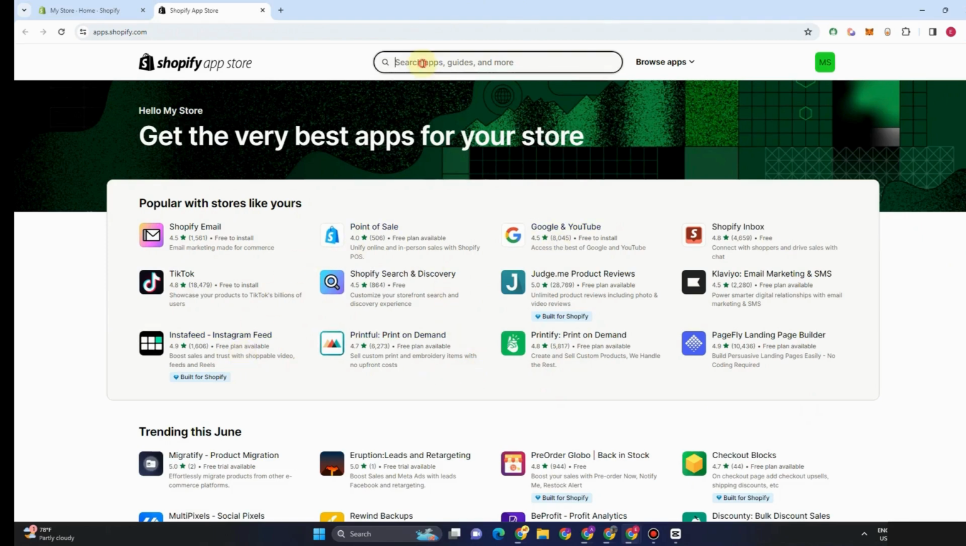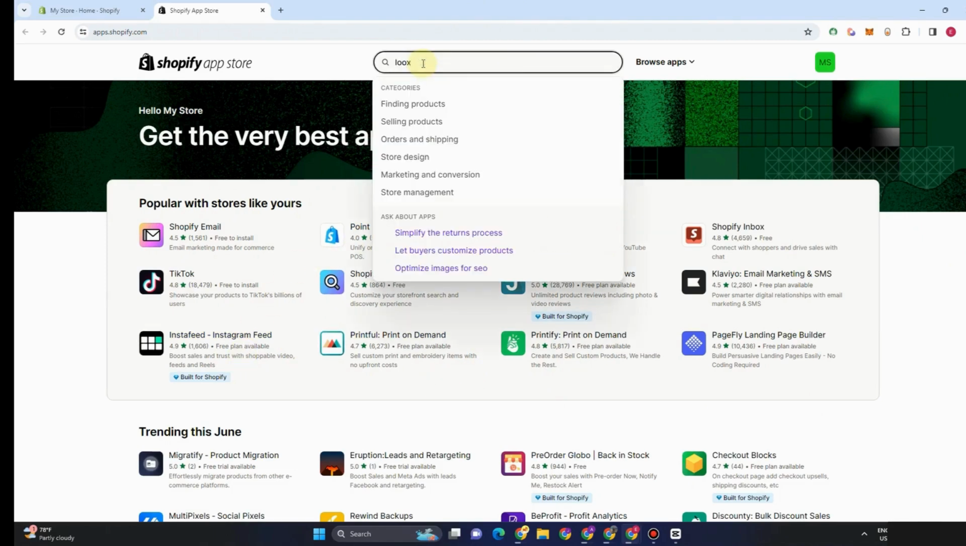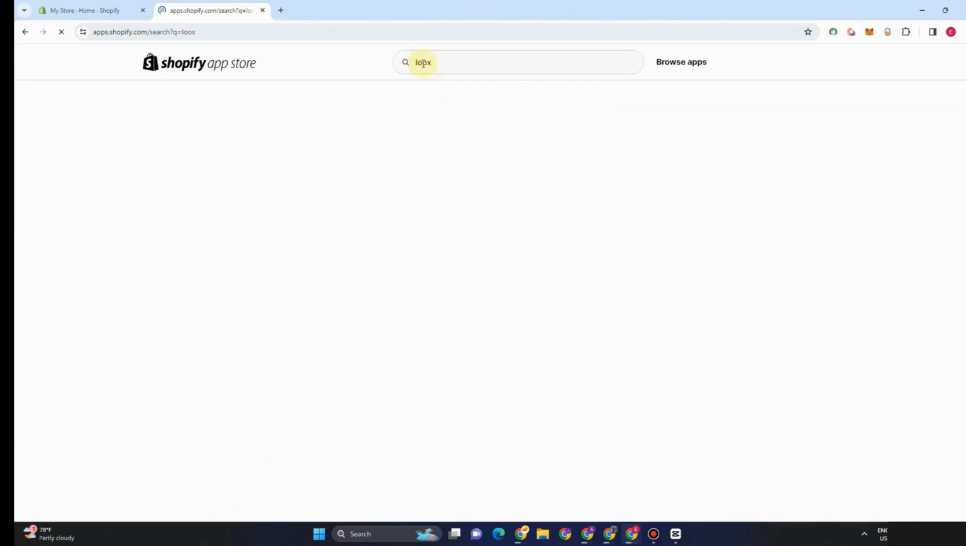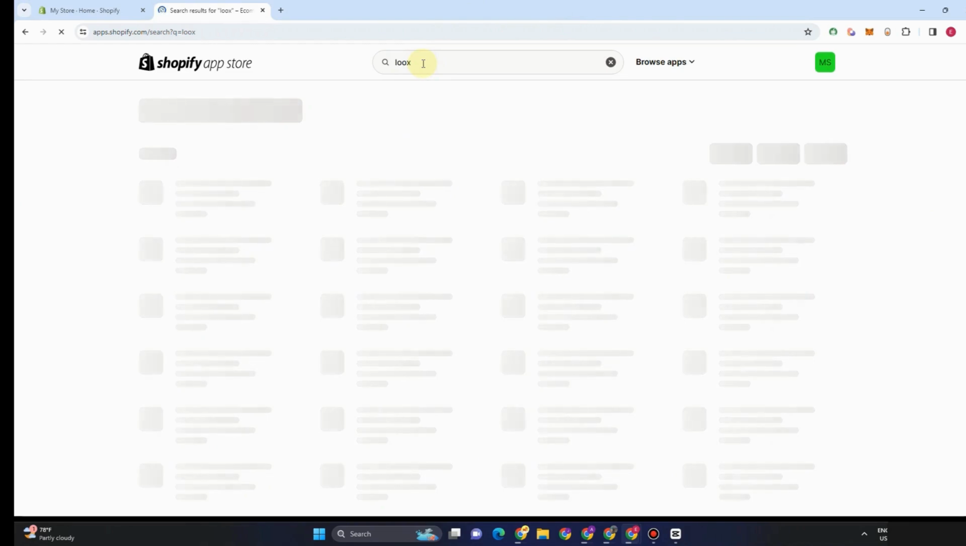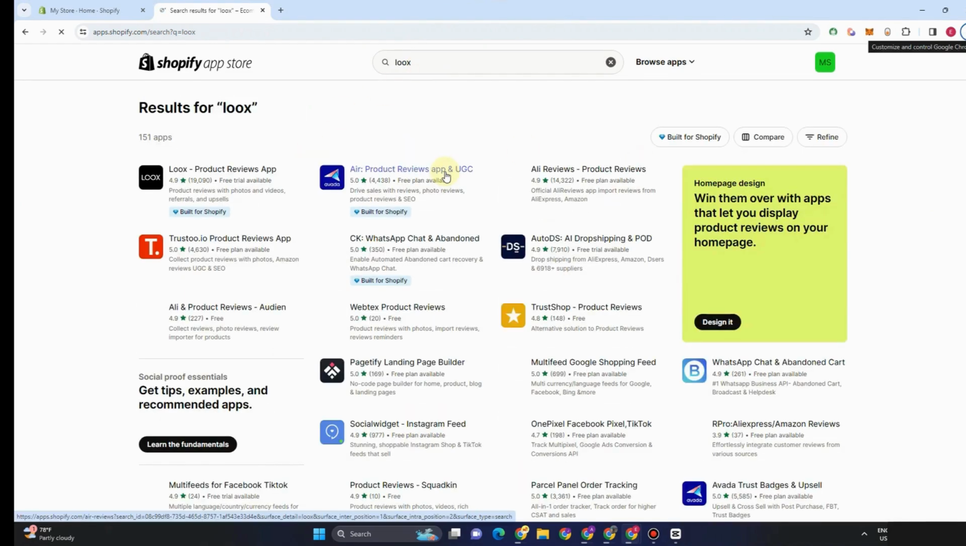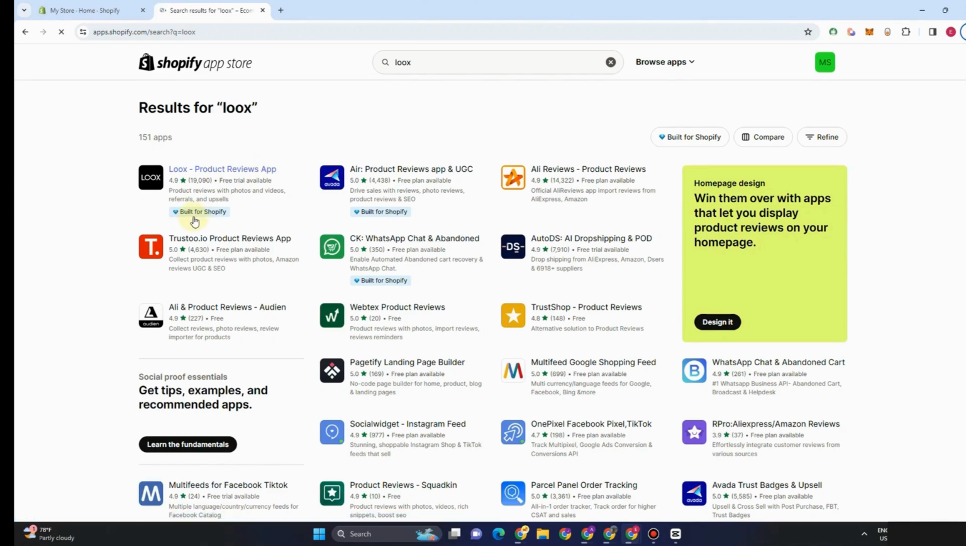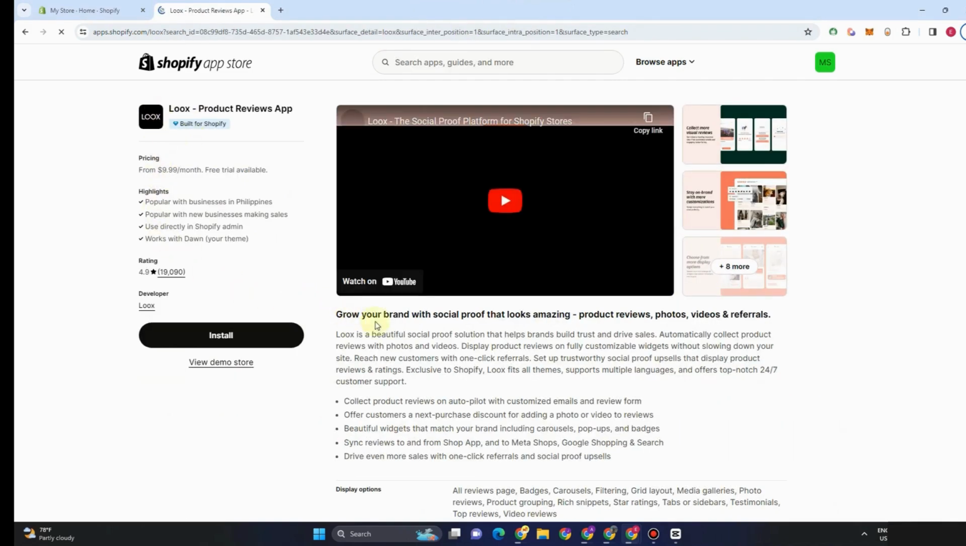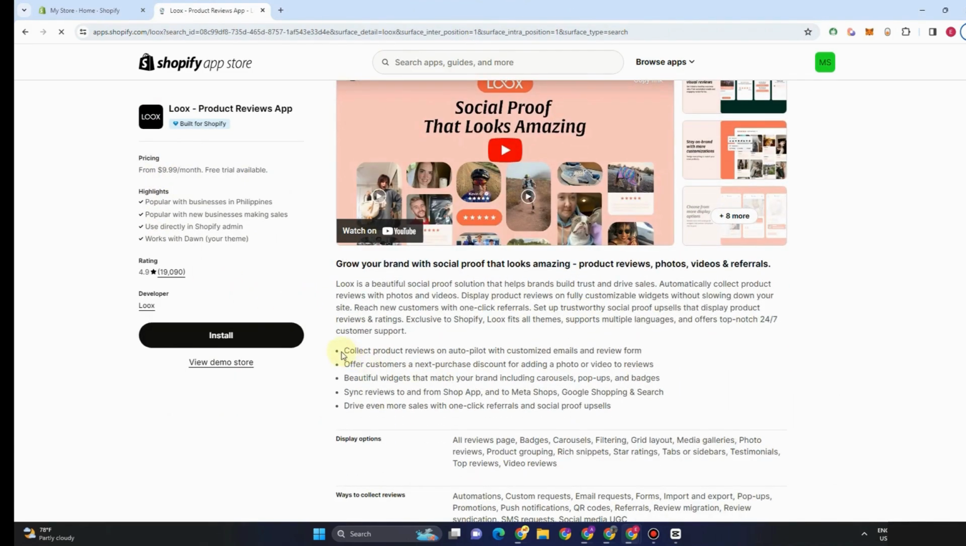Now you will see different applications here for suggestion, but what you're going to install is Loox that is built in Shopify. Okay, so there are different applications here related to Loox, but you have to click this one, built for Shopify rather. So you have to click this one, product reviews application. Now, if you don't know about this one, then you can scroll down here and then look for the information and what this is all about. So at least you have the idea on what is Loox and how it works for your Shopify store.